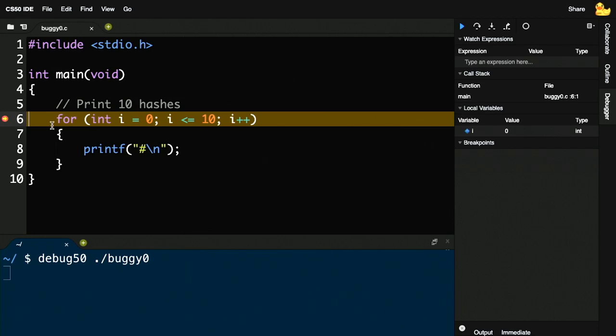Notice now that highlighted in this sort of off-yellow color is line 6. And that's because what debug50 is doing is it's running my program, but it has paused execution on line 6. So it's done everything from line 1 through 5, but now it's waiting for me on line 6.